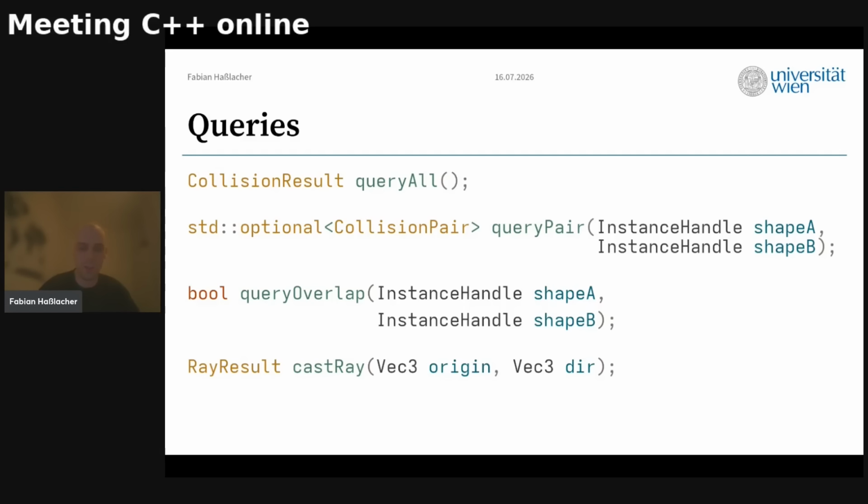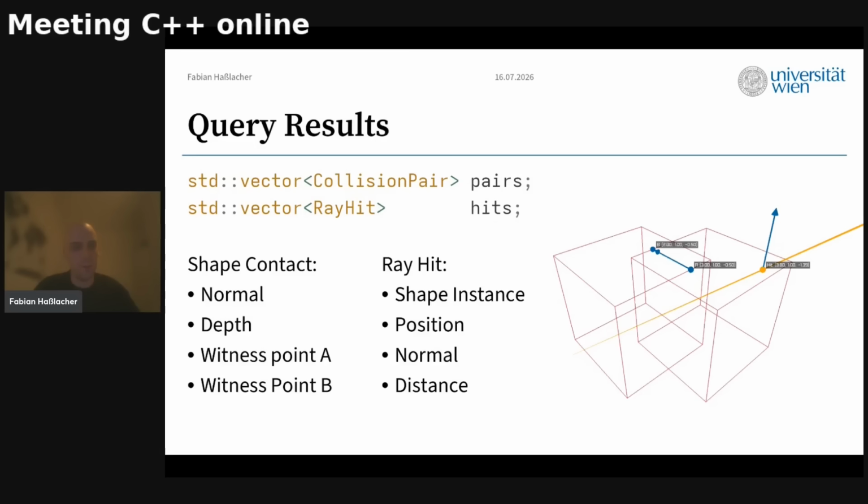And you can also cast a ray into the scene with an origin and then direction. And the results of those queries you can see here. So query all provides a vector with all collision pairs, and the collision pair contains the 2 handles that are part of the collision and a shape contact, which contains a normal, the depth of the collision, and 2 witness points, which you can see on the right.